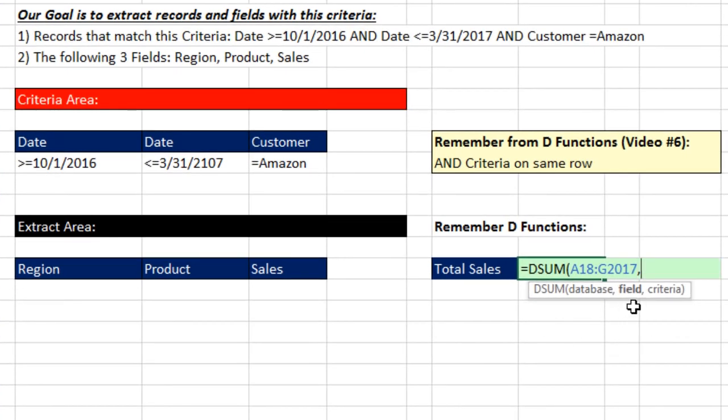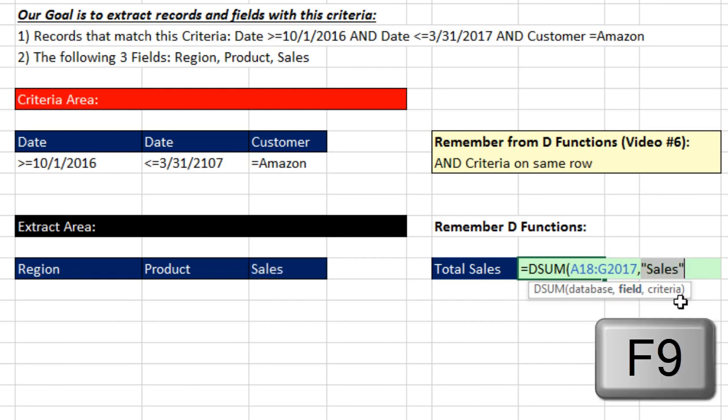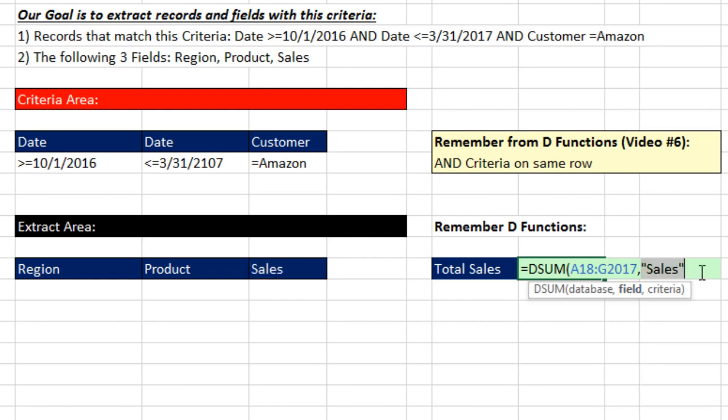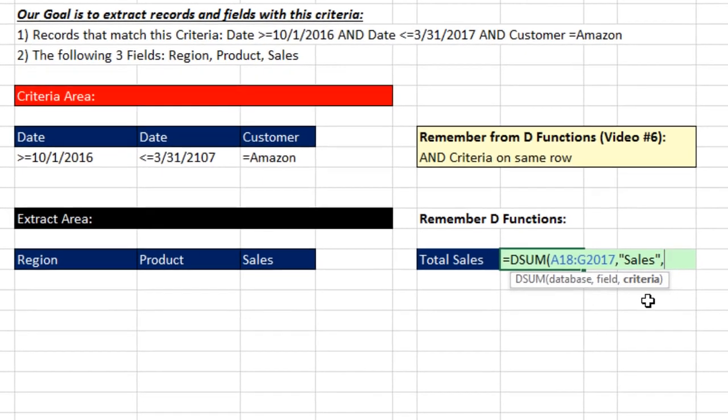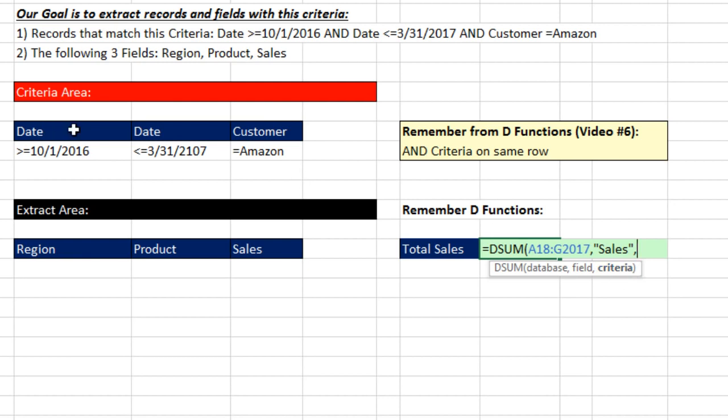This is different than advanced filter. But for DSUM, since we're adding, we need to tell DSUM which field we're adding upon. Now, I'm going to click on sales. Then I'm going to click on the field argument in the screen tip and hit F9 to evaluate, because I want to hard code that in. By putting sales into field argument, it tells DSUM which field to add. And our criteria, there's our field names and criteria below.